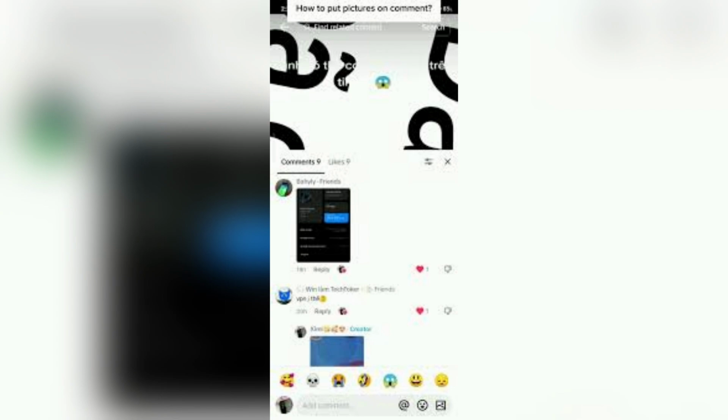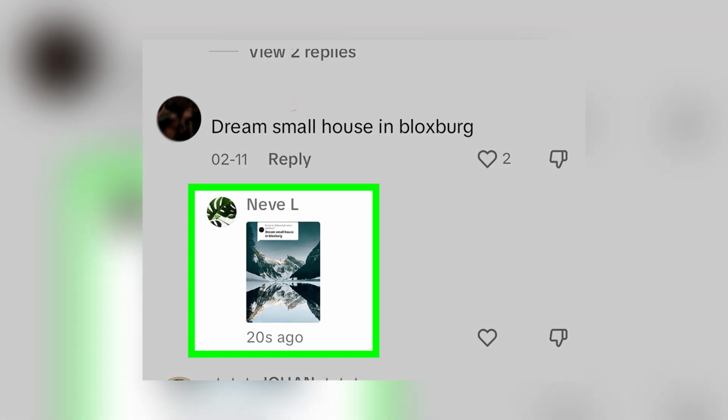This will open your phone's photo gallery. Select the photo you want to send. You can usually choose one image at a time, preview it, and add a short message if you want. When you're ready, tap send, and the photo will be delivered in the chat.